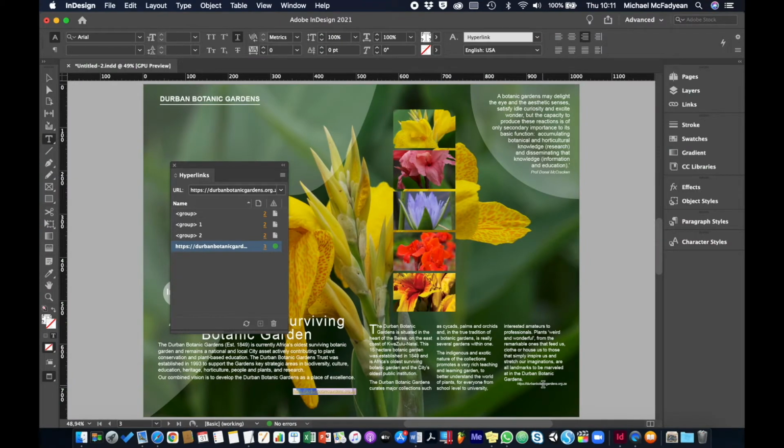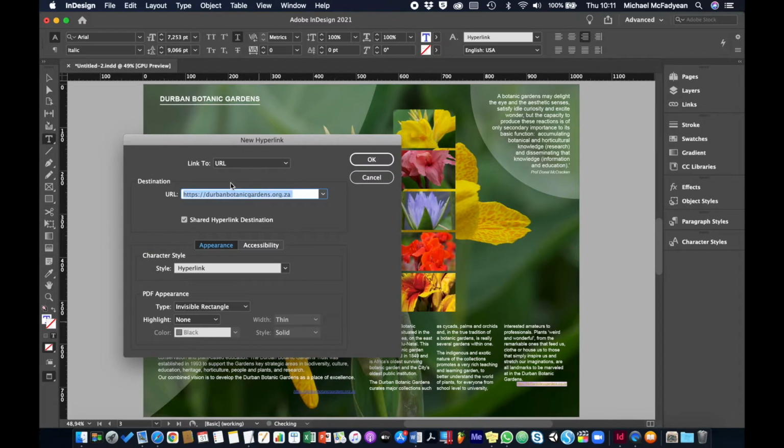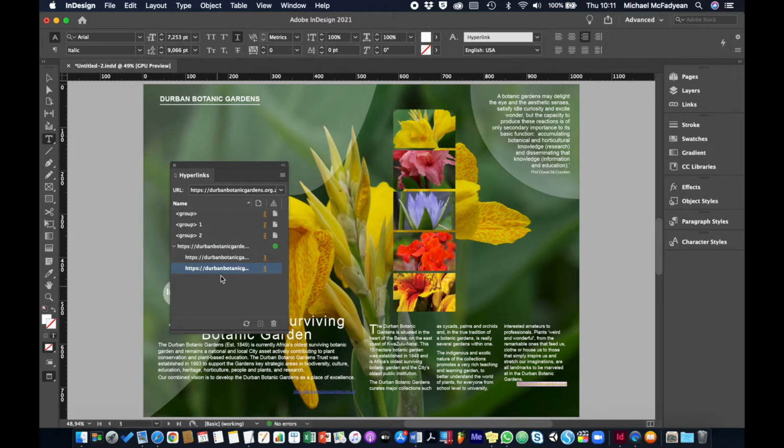So we're going to do the same here. It's the same web address. Select, and make sure there's no space after the ZA, and OK. So you can see those are both the same web address, and so they get grouped together like that. Alright, so that's this page.